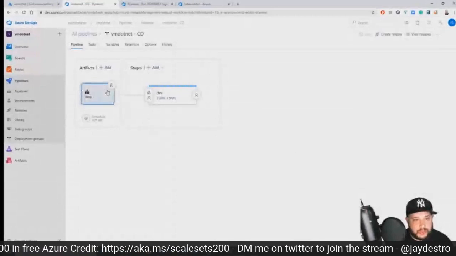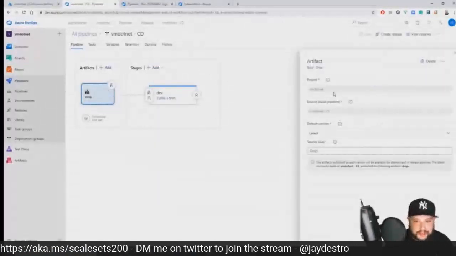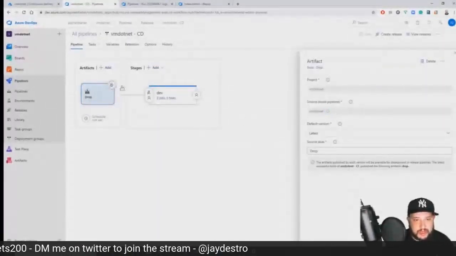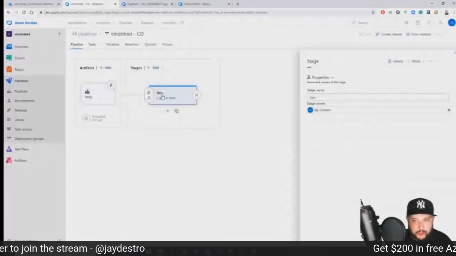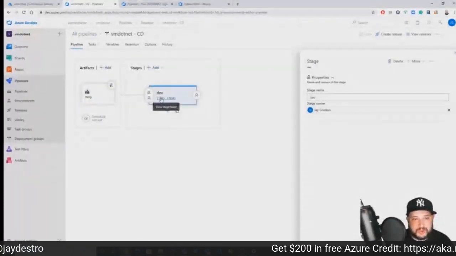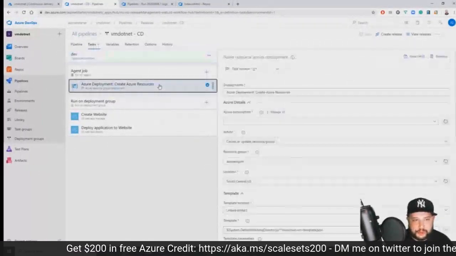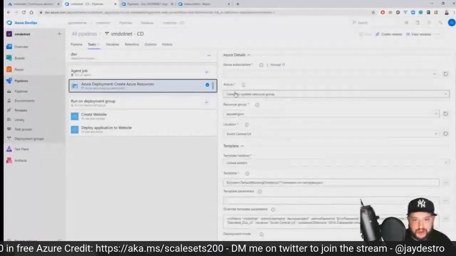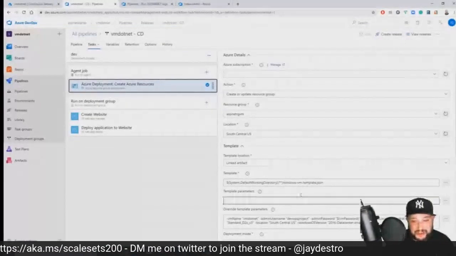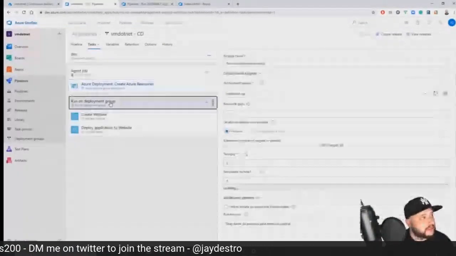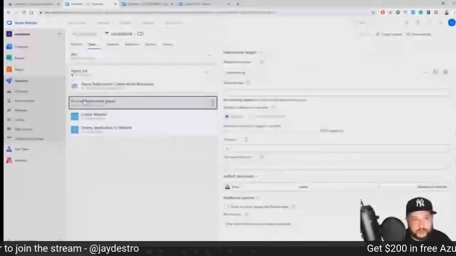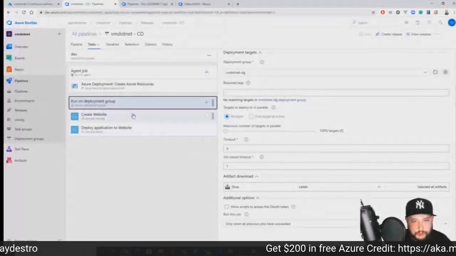So drop is when we get that artifact from our CI process right there. Then we go to our actual stages of what happens when we do the deployment. So right here, we create our Azure resources. We've got all of our information that was populated by the DevOps starter kit, and then the deployment. So it's going to deploy everything to a deployment group.